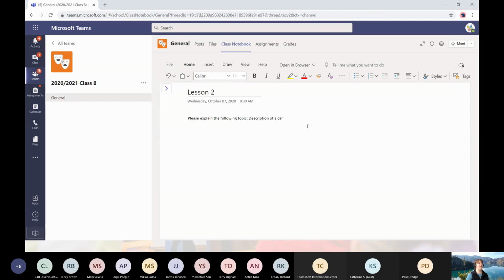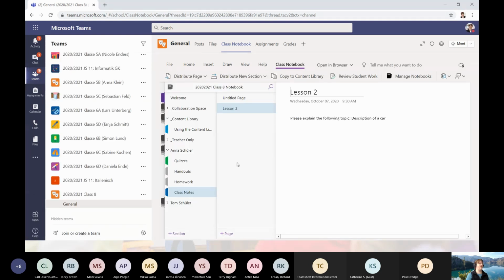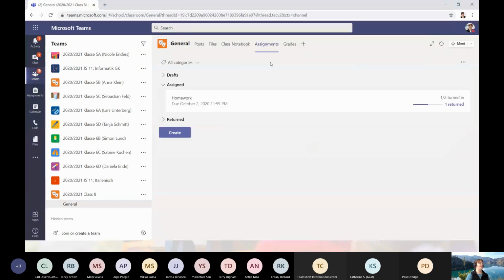So now if I switch back to the perspective of the teacher, then we should see, okay, we are here and I see what Anna has added. And now I could add something and so on. So that's the option how we can work together. And the second feature I mentioned is the assignments. And I already added an assignment here that's doing homework.